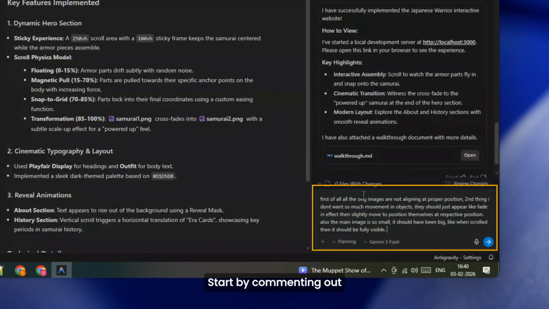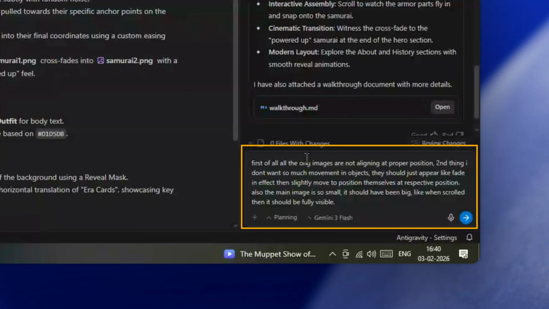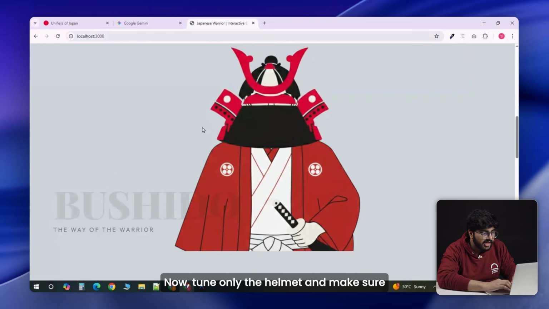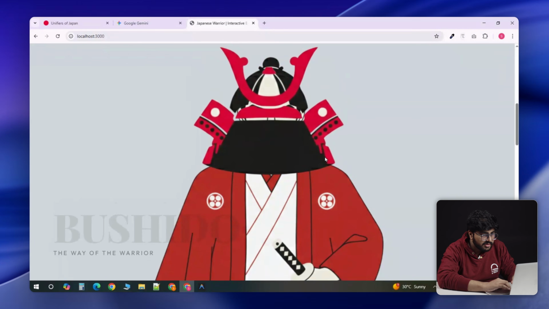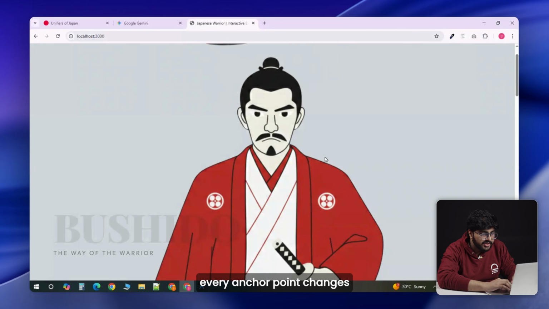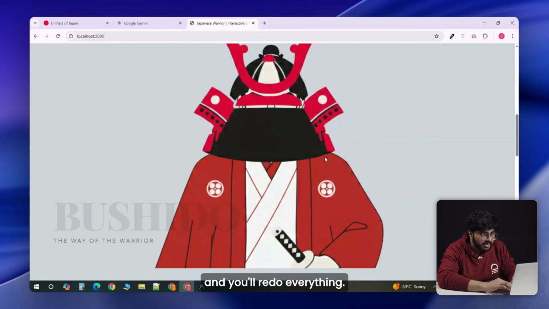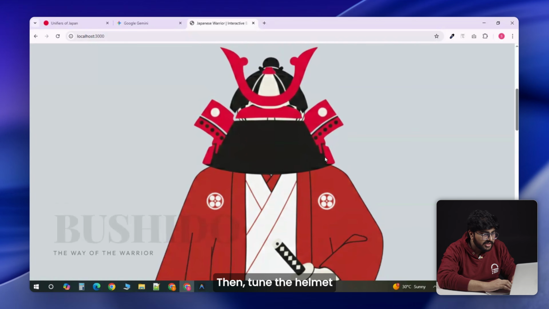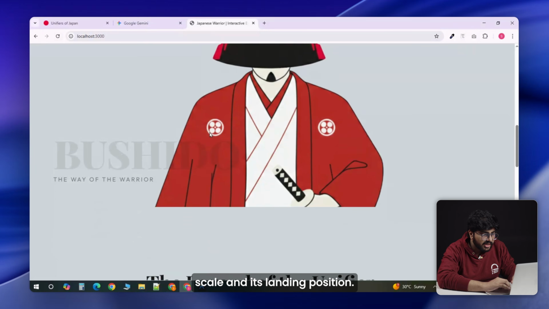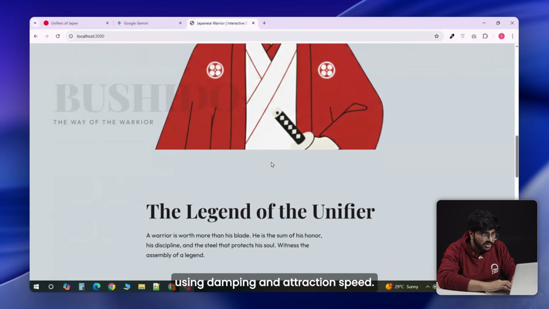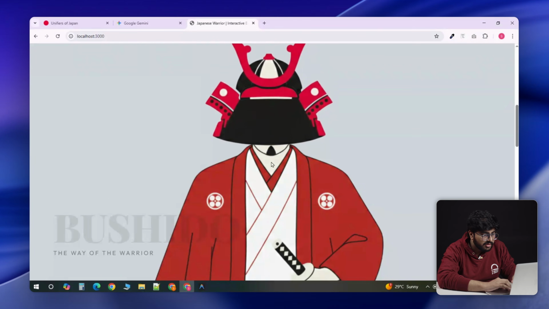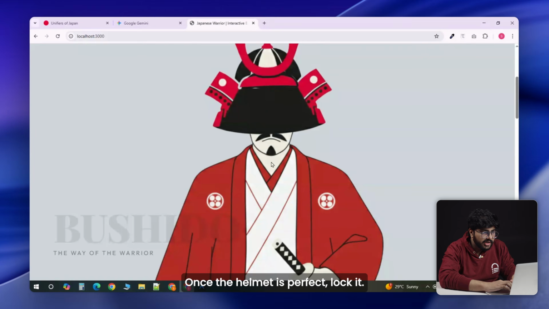Start by commenting out every piece except the helmet. Now tune only the helmet and make sure the base samurai fills the screen properly first. Because if you resize the base later, every anchor point changes and you'll redo everything. Then tune the helmet scale and its landing position. Finally, tune the feel of the movement using damping and attraction speed. Once the helmet is perfect, lock it.